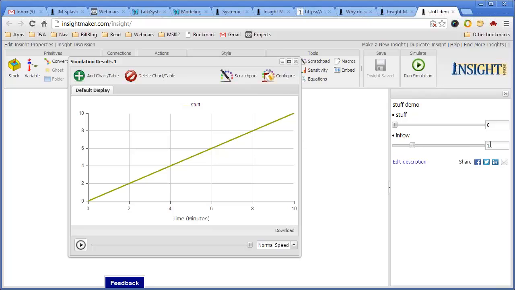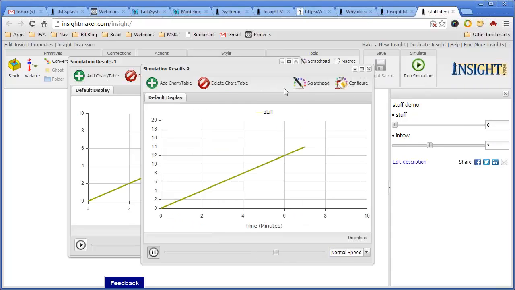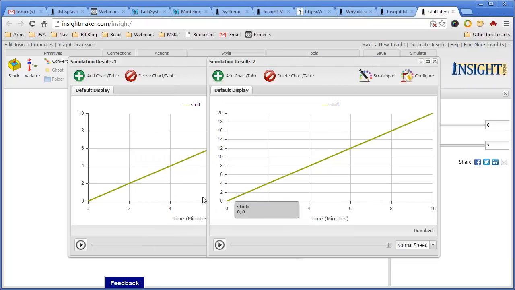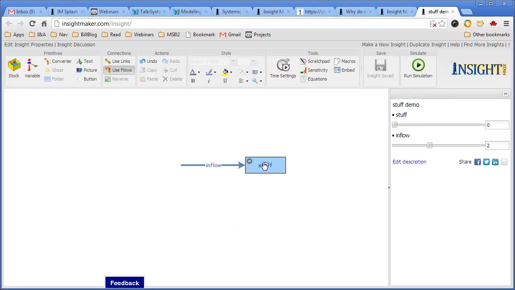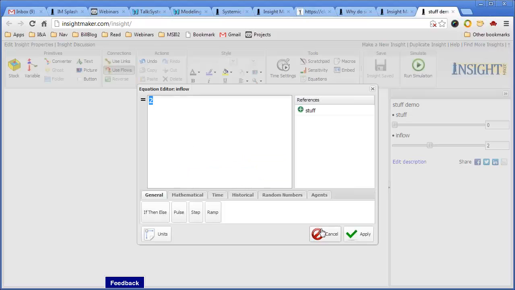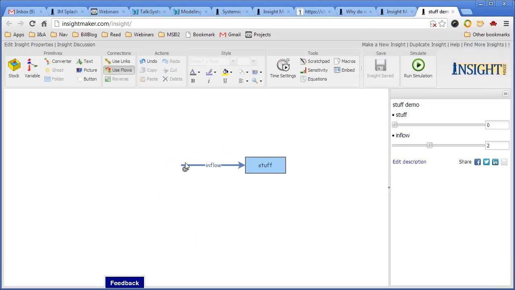Now, if I actually changed this to 2 and ran the simulation again, you see that it changes from 0 to 20 over the same period of time because I've doubled the inflow. So for every interaction in the model, there is in fact an explicit equation that defines how the interaction happens. Now, for this particular model, I have a stock and I have a flow.